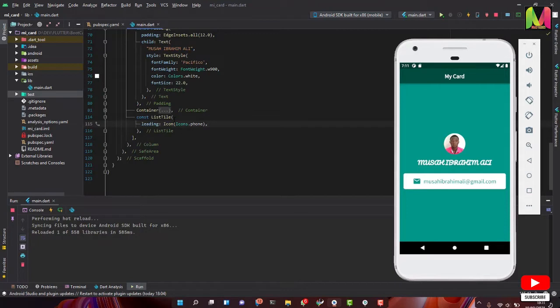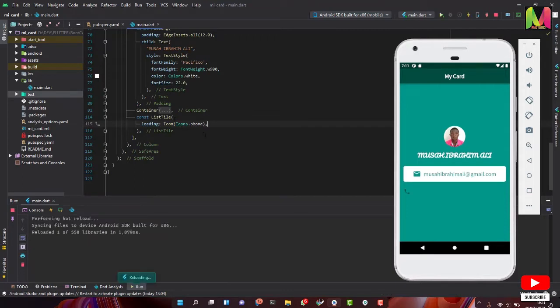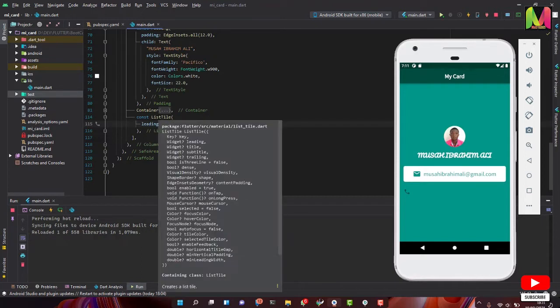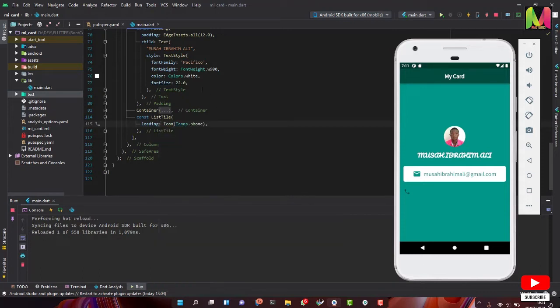then hit save. So I get this phone icon. Then we have the trailing. So if you hover on it, you can see that we have the leading, the title, subtitle, trailing, and on all those features you can edit.